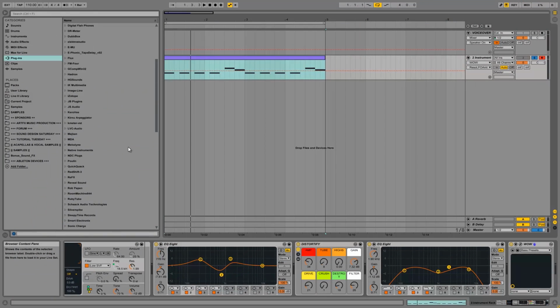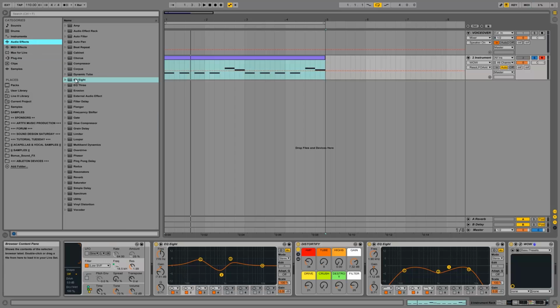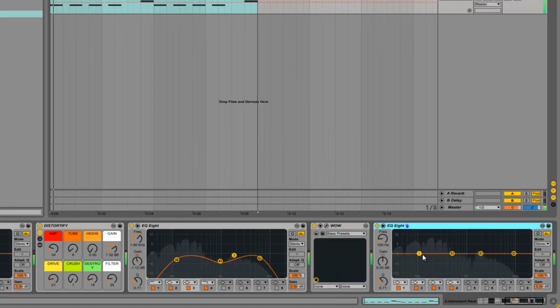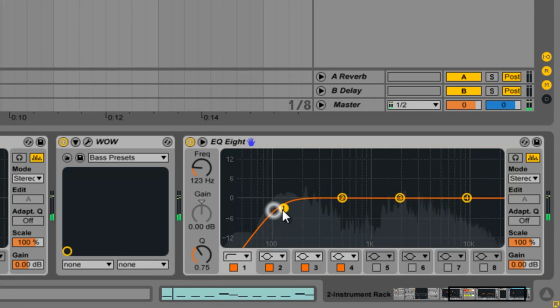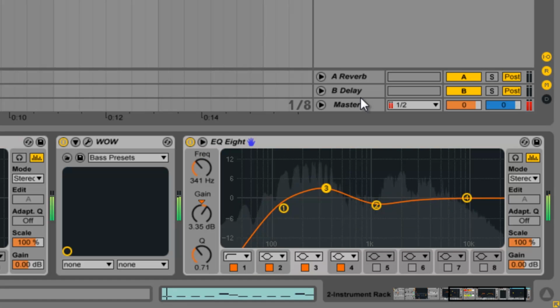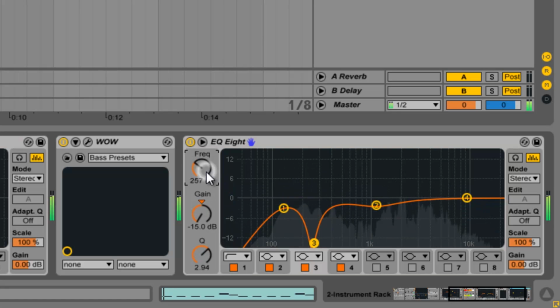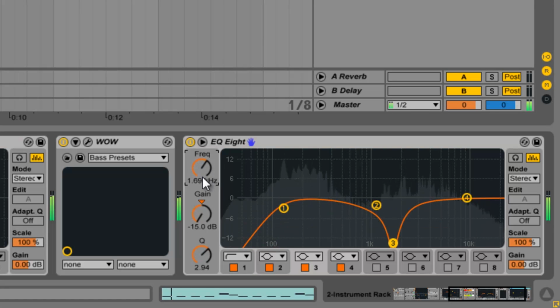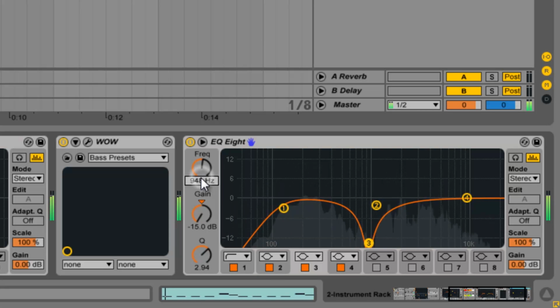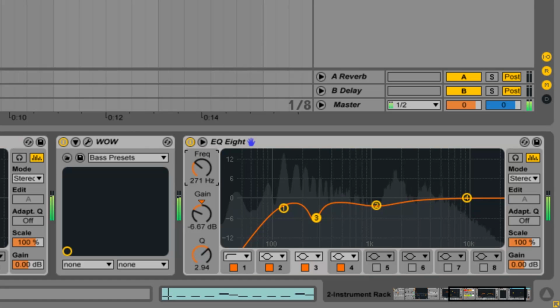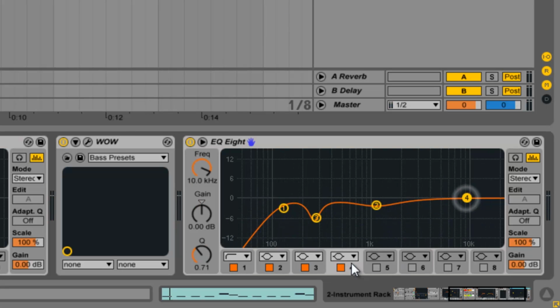What can we do more? Can add an EQ after the Wow filter. Take out all the low end again. Just trying to sort of find a good spot that makes this sound much better.